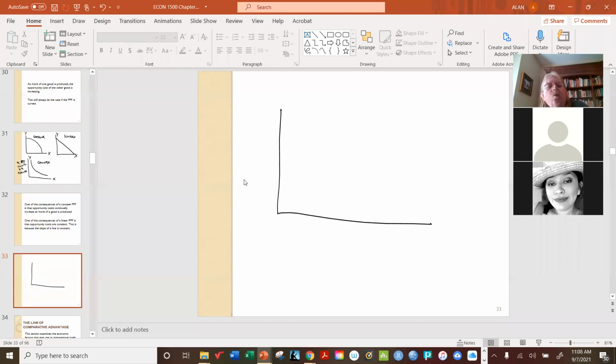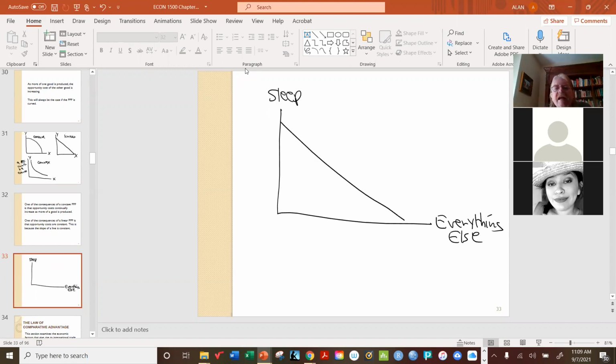Now, by the way, I do want to mention one thing here. Unlike the XY coordinate system, where the vertical axis is the dependent variable and the horizontal axis is the independent variable, here there's no necessary relationship between the two. They're just two goods. So what I'm going to do here is take time. On the vertical axis, we have sleep, and down here, I have everything else. Now, why am I doing this? By the way, the intercepts are 24 and 24, which means that you could spend 24 hours sleeping, 24 hours doing everything else, and anything in between.